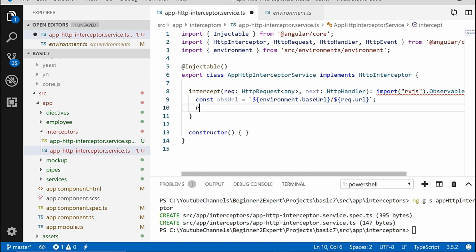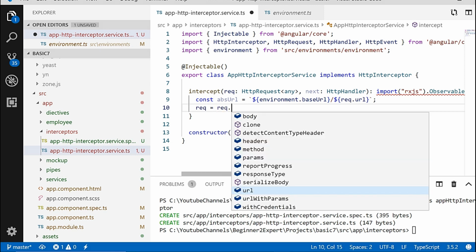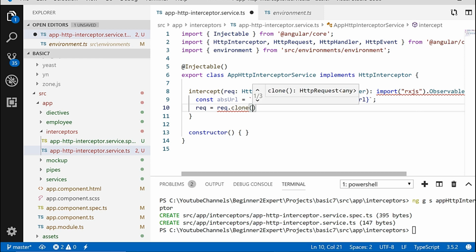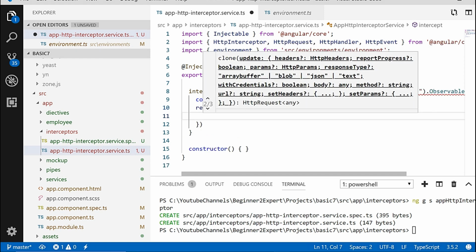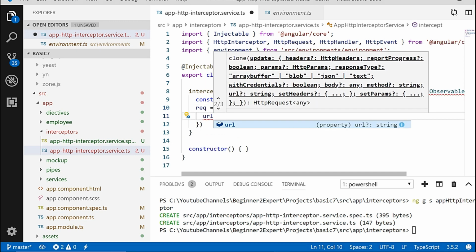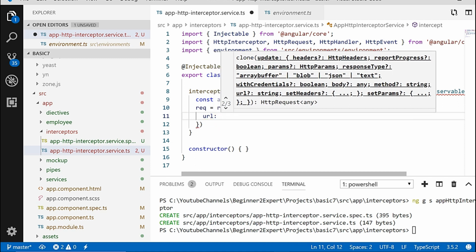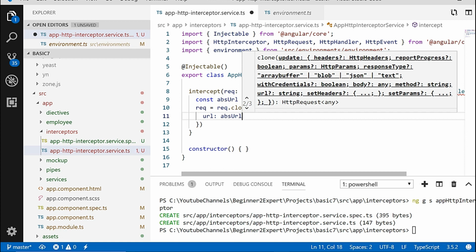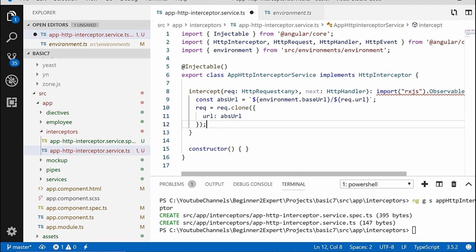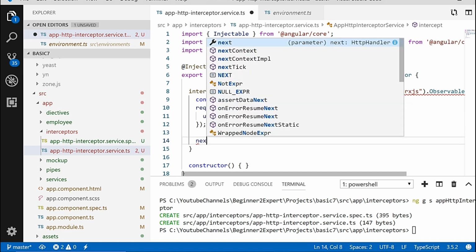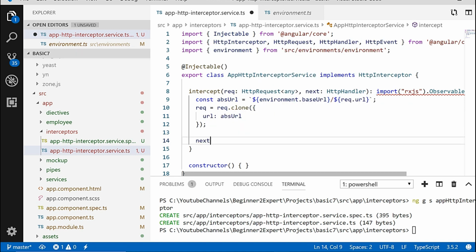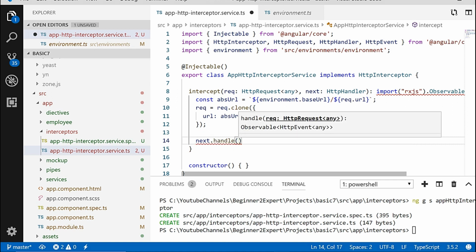Now I will override that request here using request dot clone. So I will clone the request. Here we can type, let's see, a URL parameter is also there. So I will write url, and now I'll put my absolute path over here. Next, there is the next handler. So next dot handle, I will put my request, whatever I have overwritten.